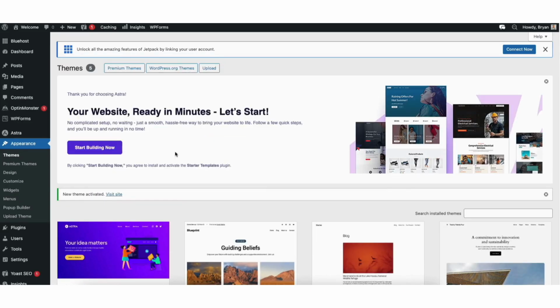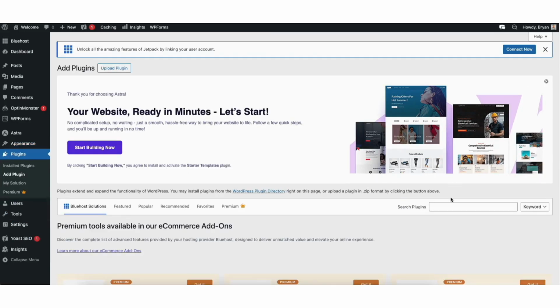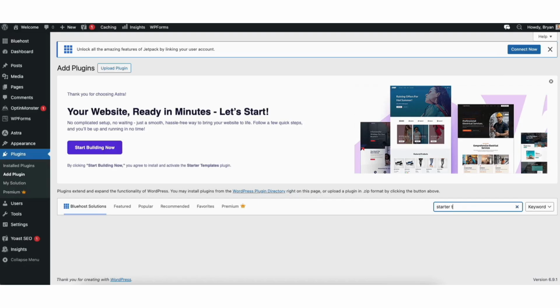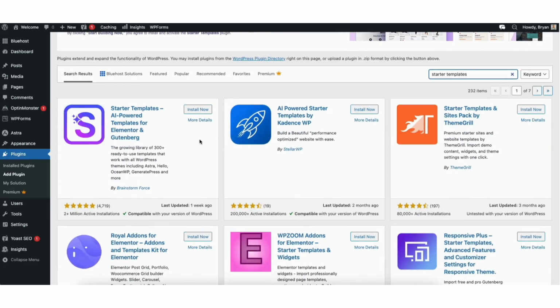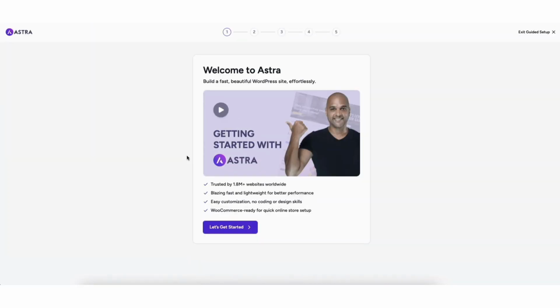Now, instead of building everything from scratch, let me show you how to import a professionally designed law firm website in just a few clicks. Go to Plugins, Add Plugin, search for Starter Templates. Click Install now, then Activate. Once the plugin is activated, you'll land on the Welcome to Astra page. Click Exit Guided Setup in the top right.